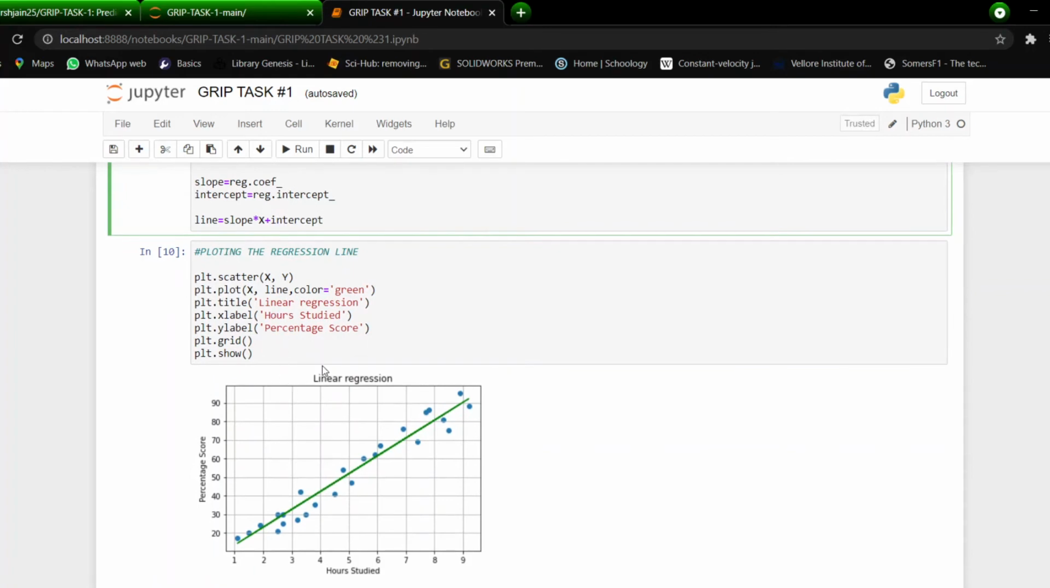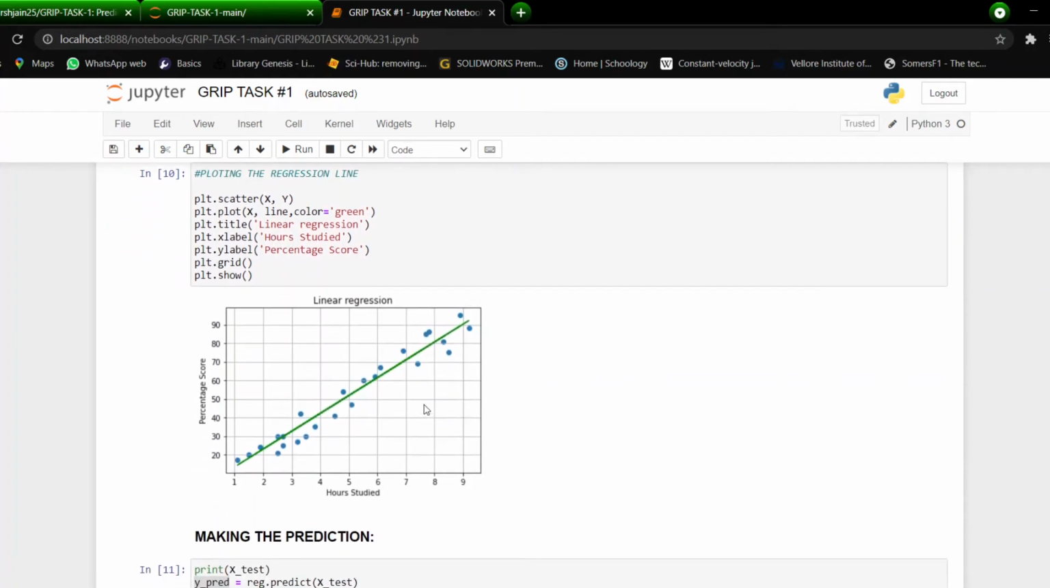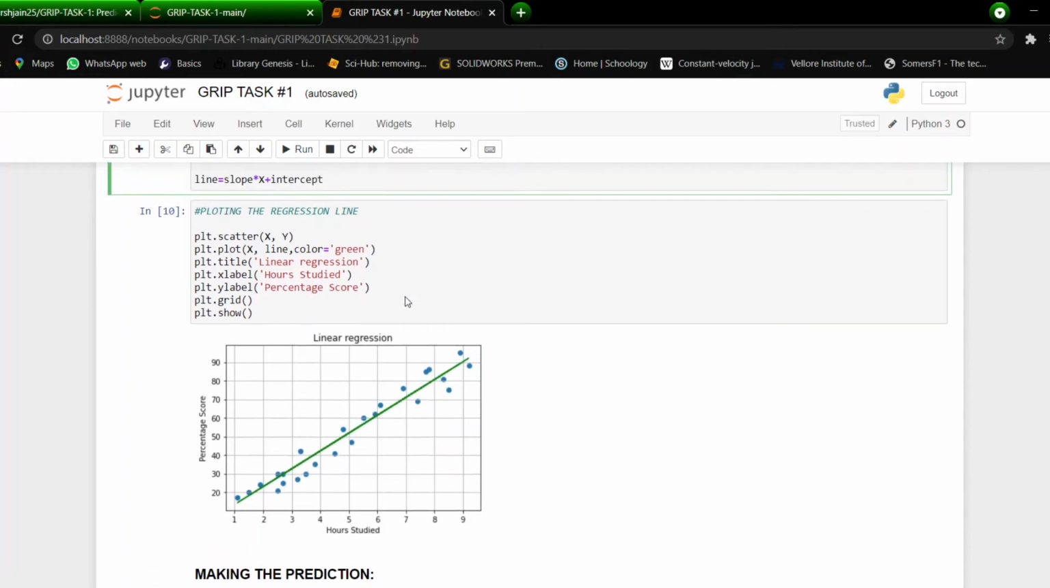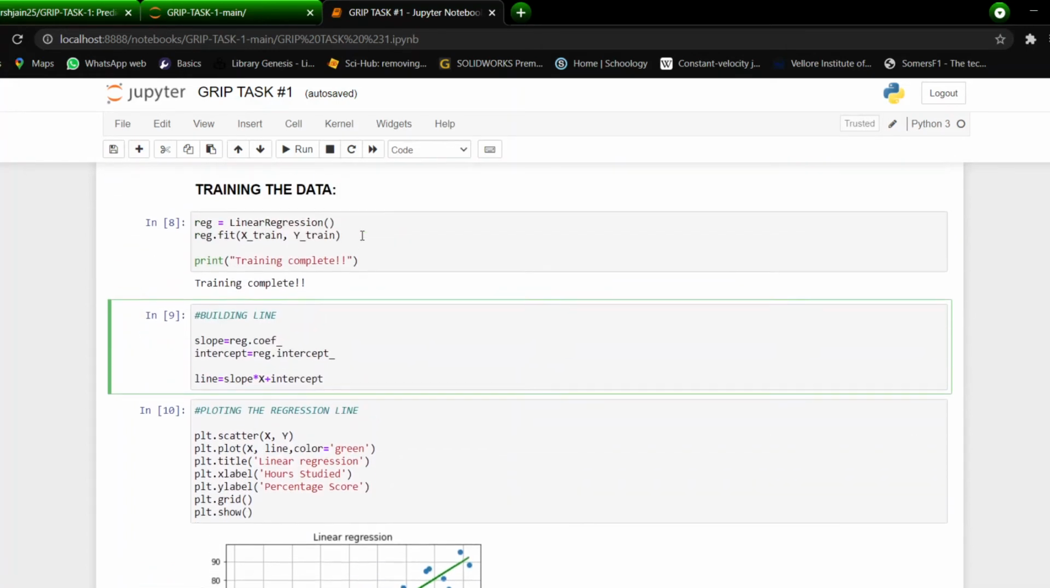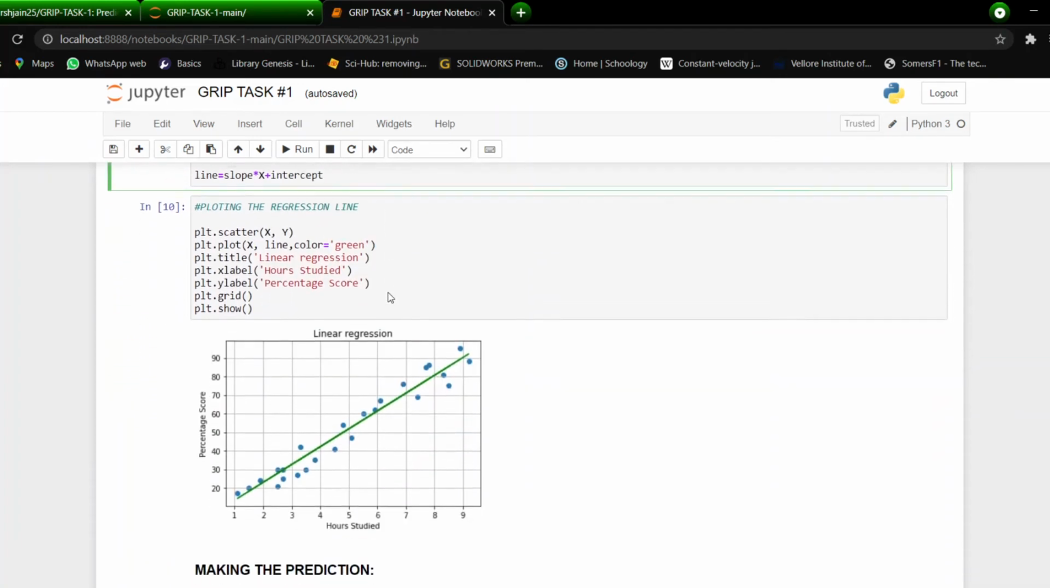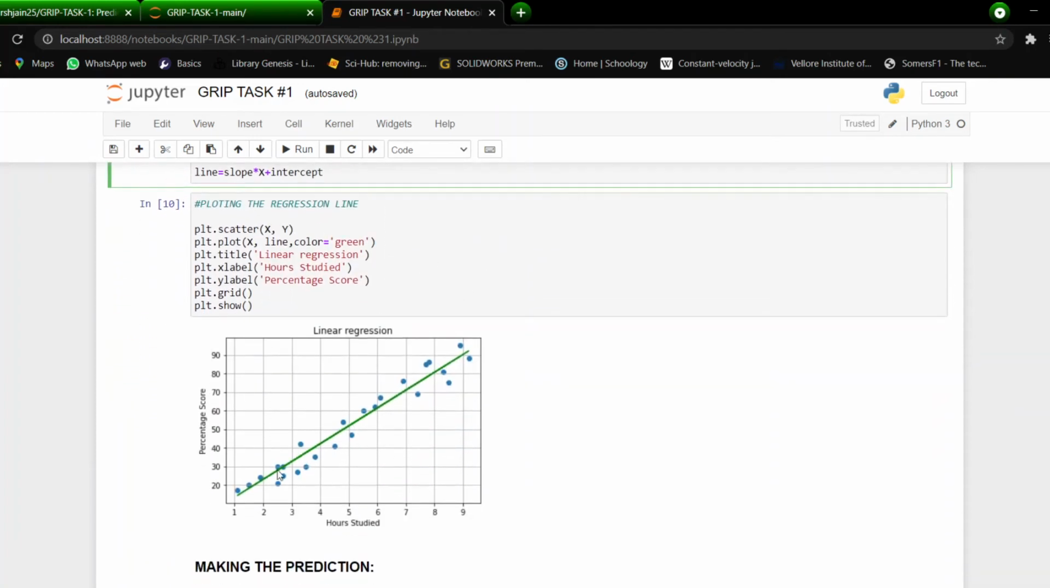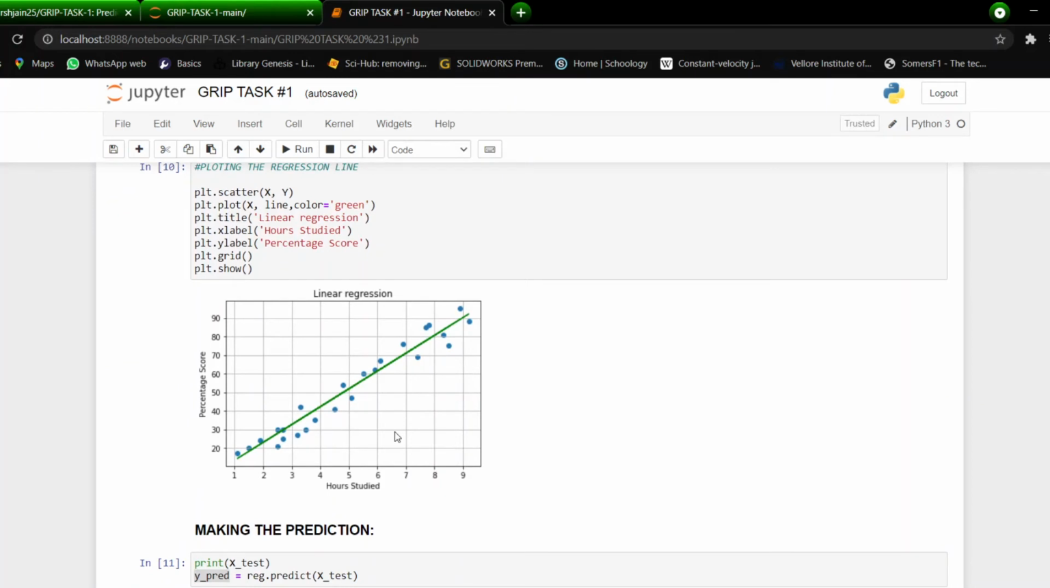To see it visually, you can see it here. These are the variables and data points we have, and this is the line which fits all of them using this linear regression. The green line here is the linear regression line.